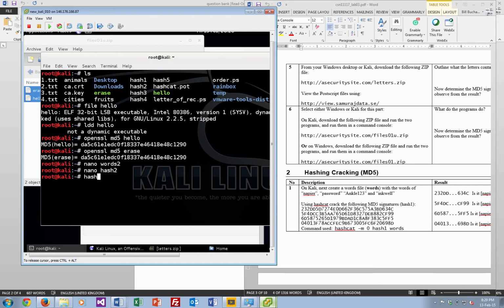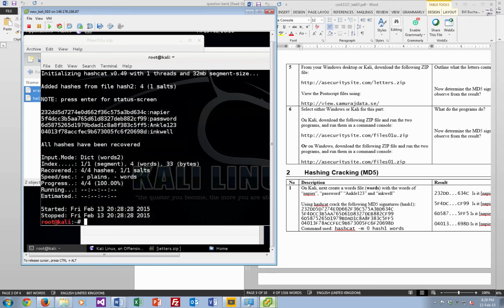Okay, so we'll use hashcat -m 0 md5 hash2 and words2. What should happen is that hashcat will go into the words file, pick off the words, make an MD5 hash, and then compare it with the hashes in hash2. Okay, there you go. Wasn't that easy? It took less than a second. The first one is Napier, second one is password, ankle123, and inkwell.